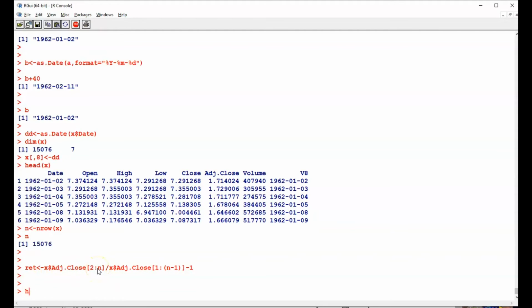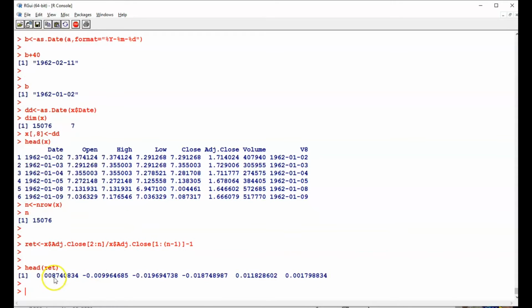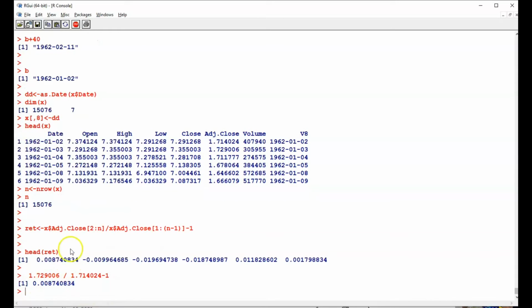So let's look at the return. The first return is 0.00878. Let's try it: this number divided by the previous number, minus 1. Then we got an identical result. So this is a percentage return, exactly the same.